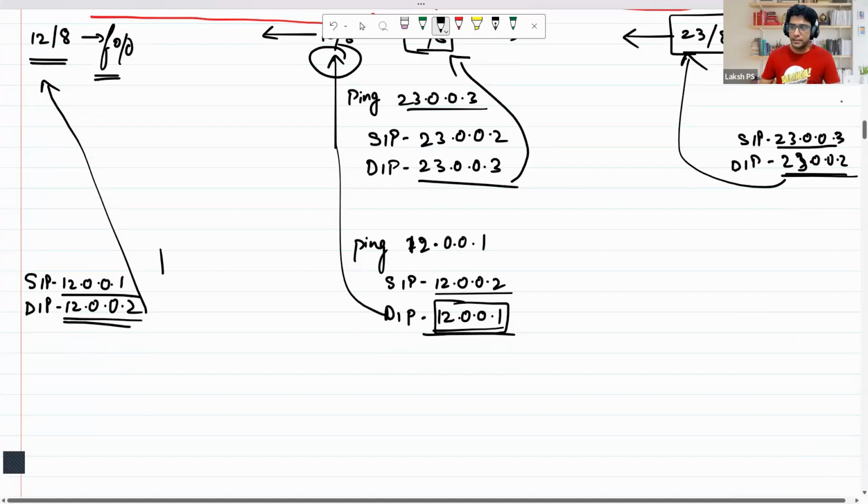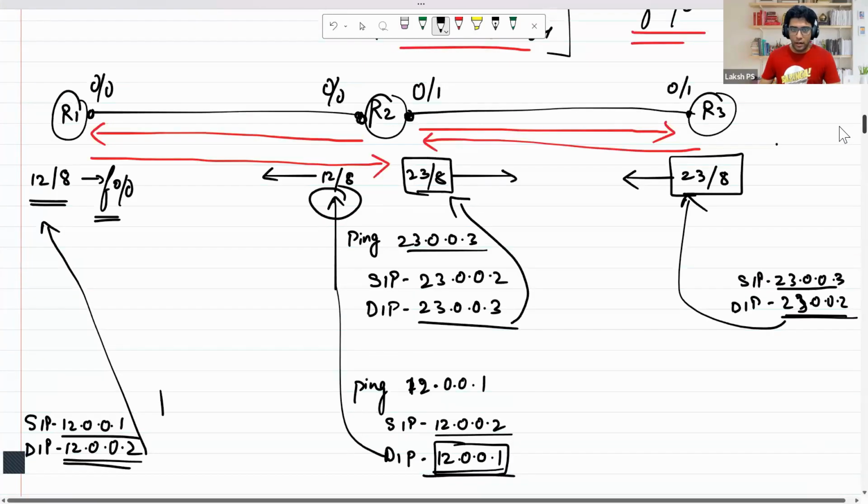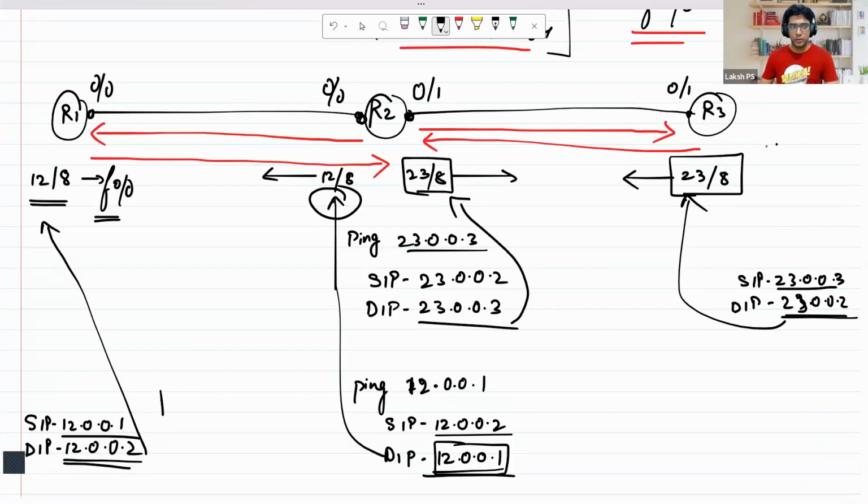So this means that R1, R2, and R3, these three routers, know about their directly connected networks. R1 is directly connected to the 12/8 network. R2 is also directly connected to the 12/8 network because their interface IPs belong to that network. Similarly, R2 knows about the 23/8 network. R3 also knows about the 23/8 network because the interfaces that they were configured for were part of the 23 network.